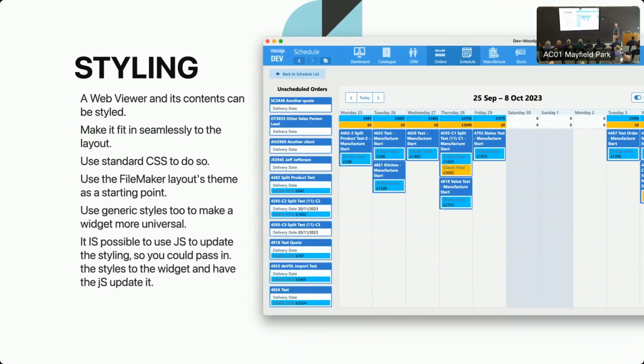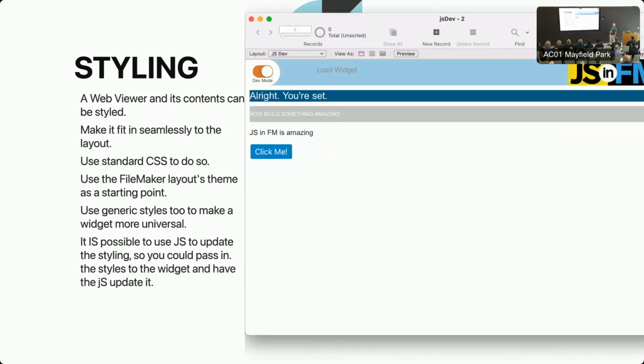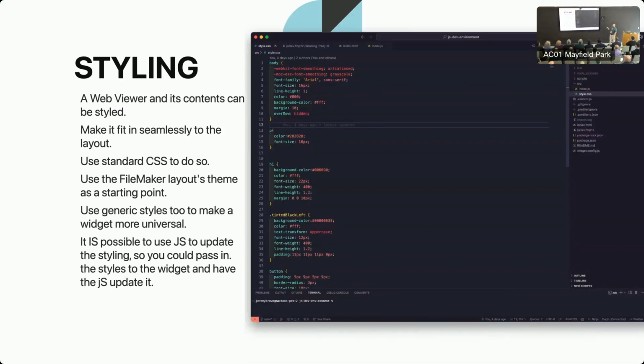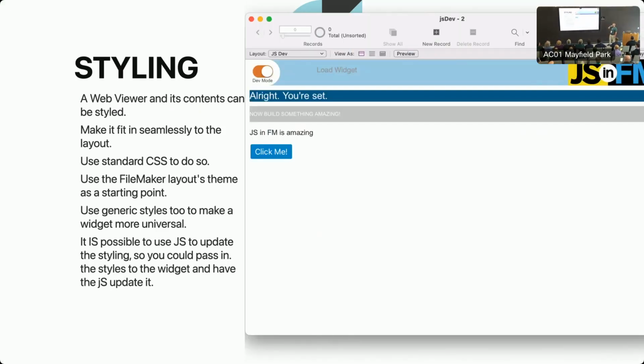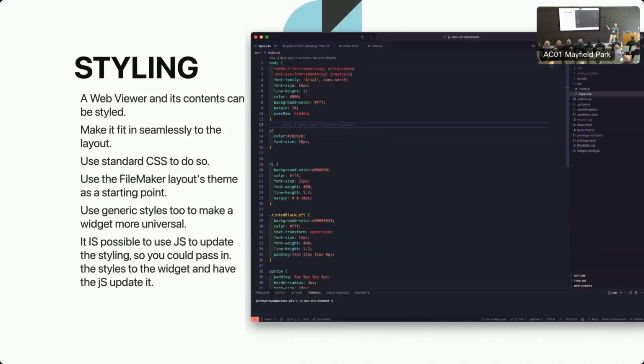And styling, here's a big thing. Styling was always a big factor in working with the web viewer. We can style the contents of a web viewer to match our layout perfectly. It does take some time. Here's an example of me playing with the basic theme, the blue theme, whatever it is, and trying to get some CSS to look exactly like the native, the default styling. I am having to write some CSS, so it does take some effort to write some CSS.